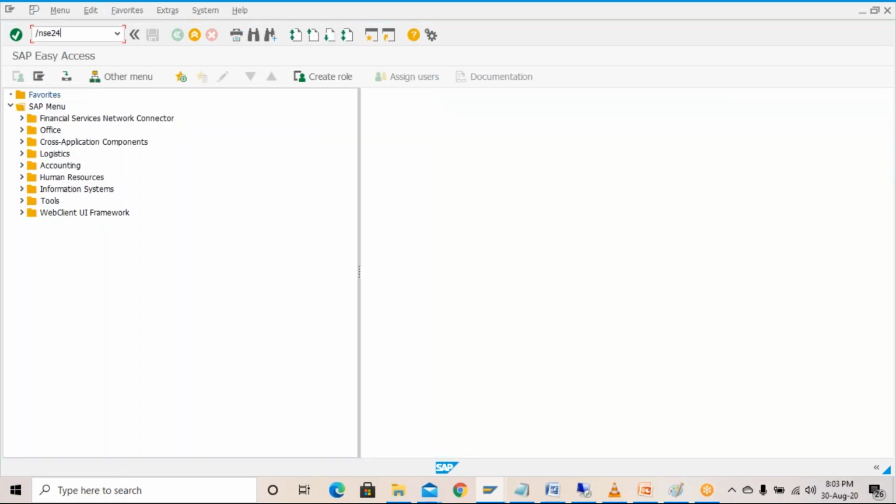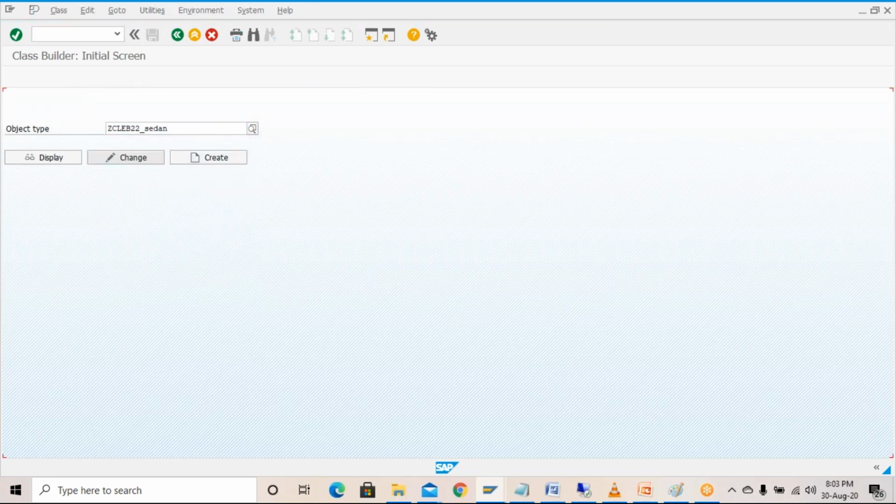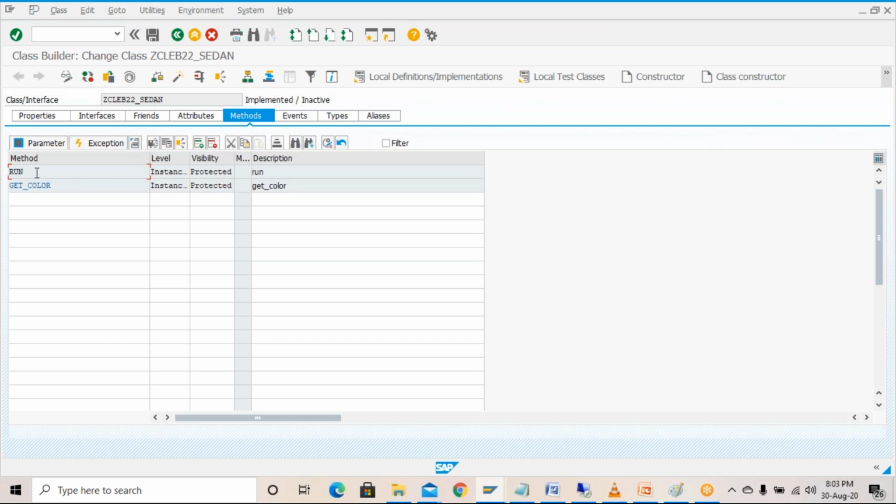Go to SC24 and go into the change mode. What you will have to do is come into the change mode, and you can see that color has been changed. You have to put the cursor on the method which you want to redefine. Put the cursor over there and click on this particular button. You will be able to redefine.